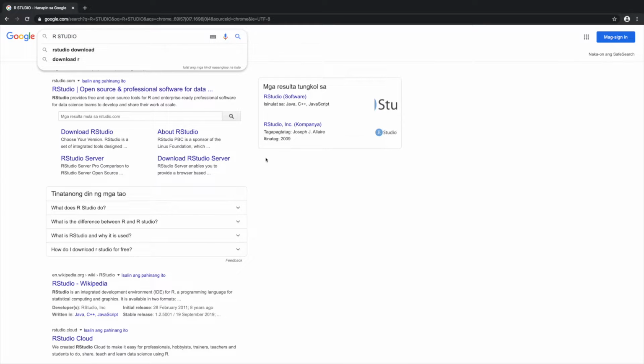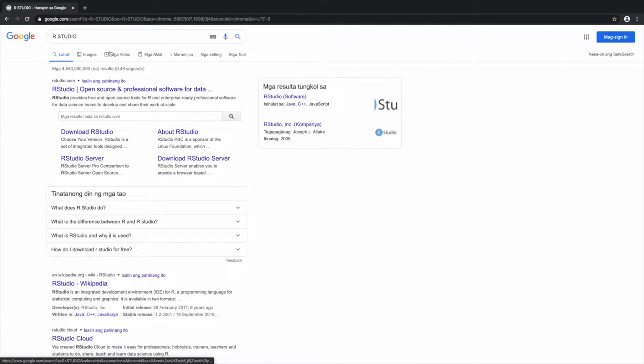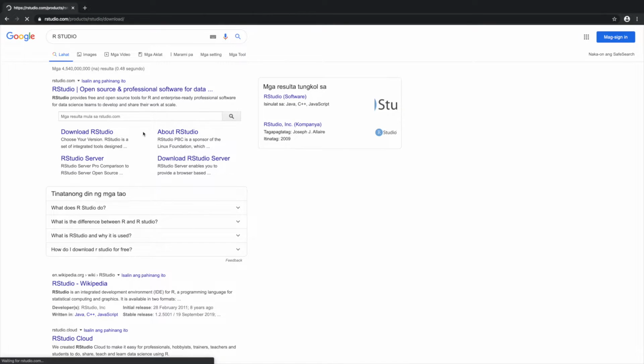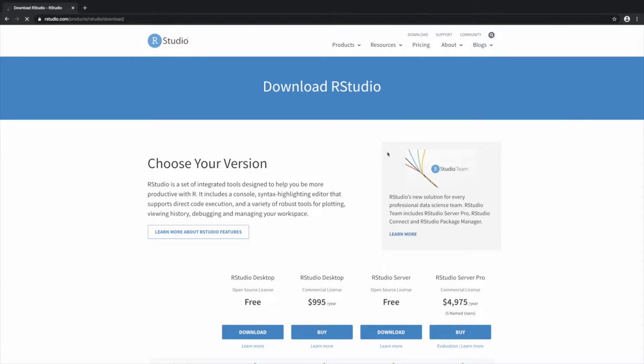Okay, so previously sabi natin, we should be able to install our compiler first before installing any IDE. So just to show you that RStudio really requires R, the compiler R itself, for it to work, let's download RStudio first. You search RStudio, then just click RStudio. So if it doesn't work, then most probably the prerequisite is the installation of R as our compiler.